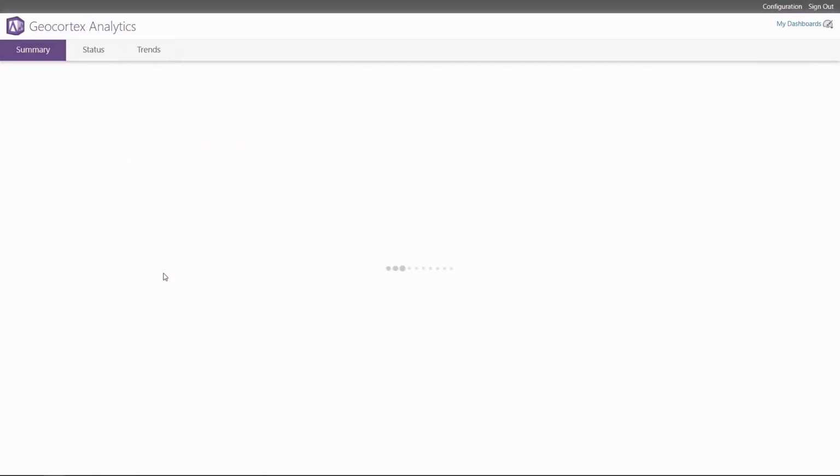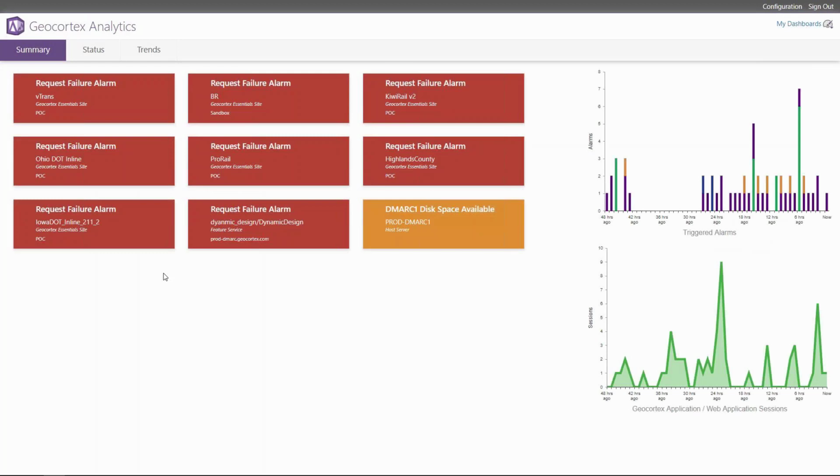Now, the first page that we see here is the summary page. On the left, we have all the current active issues. So each of these panels represents an alarm that's been triggered. We have the type of alarm, disk space available on this one, and then the name of the resource, the type of the resource, and on most of them, the name of the parent resource, but this last one, it's a host server, it's a top level resource, there is no parent.